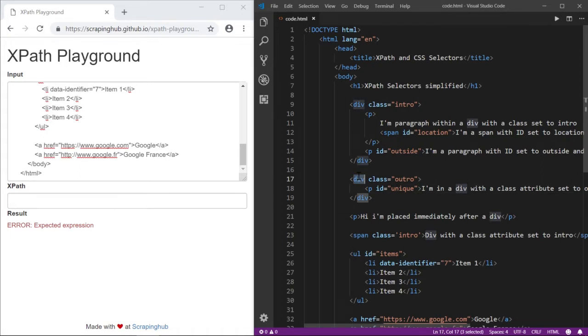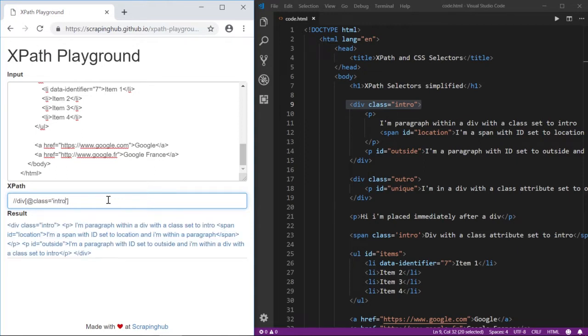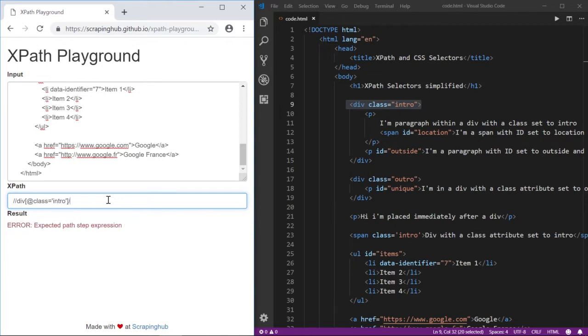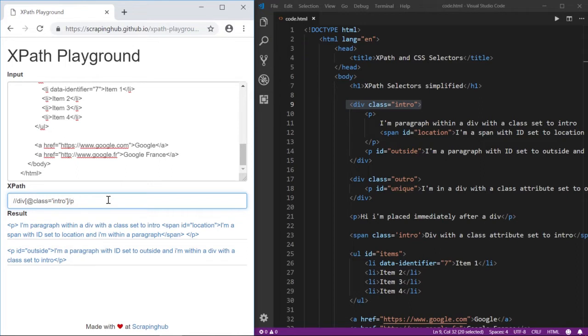Now, in the previous video, when, for example, we listed all the elements that are inside this div element, we did /div square brackets with a class attribute set to intro and then /p. So we were looking for the p's that are children of this div with a class attribute set to intro.